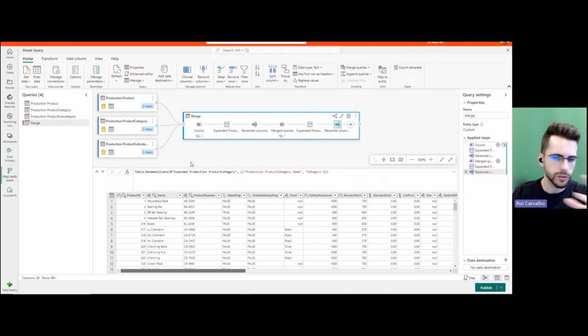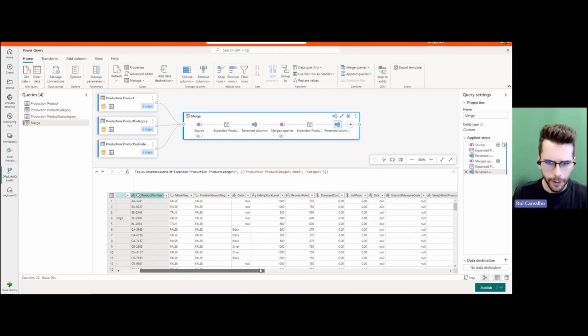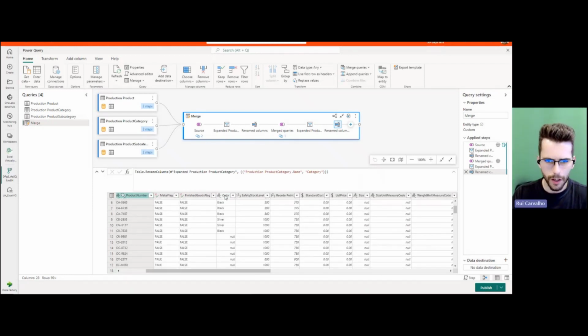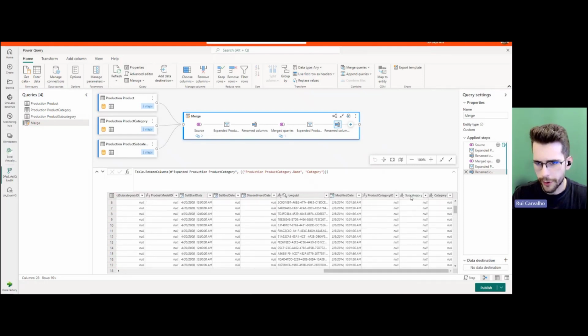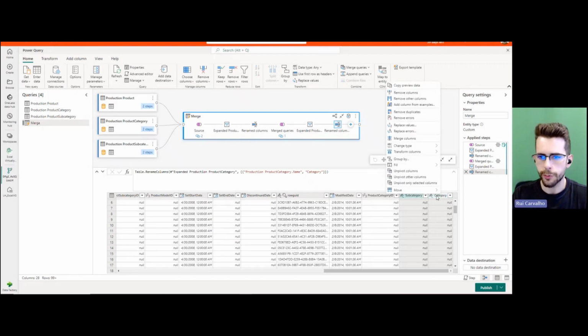So we can do some other steps here. We can clean our table, and I can do that very quickly. I will just keep for my final table the product ID, the name, product number, and probably color, and I will want the subcategory and category table. Everything else is going to be removed.